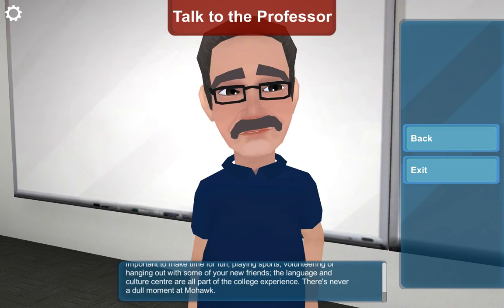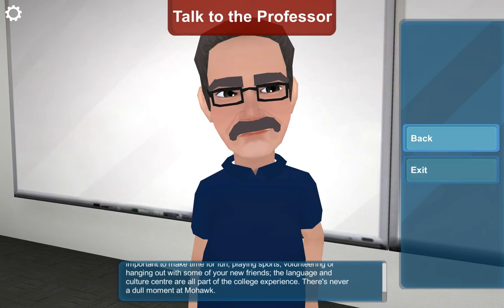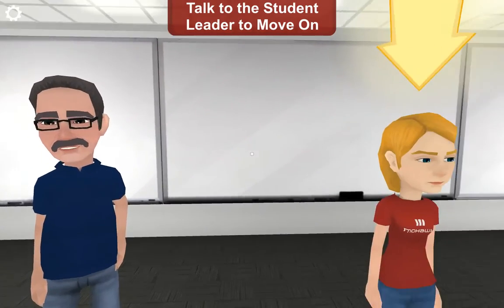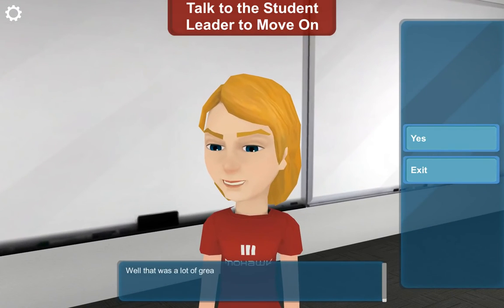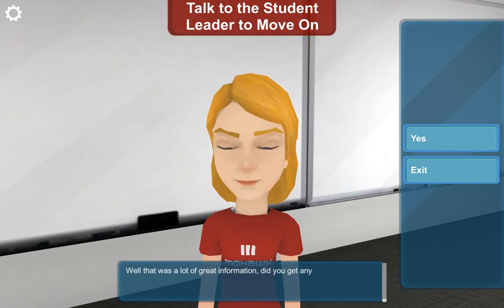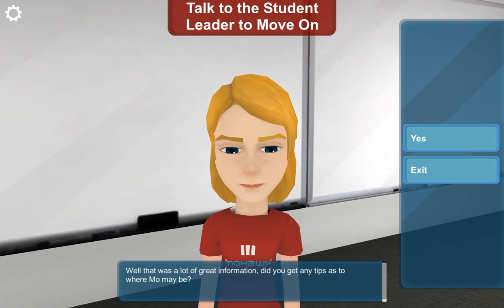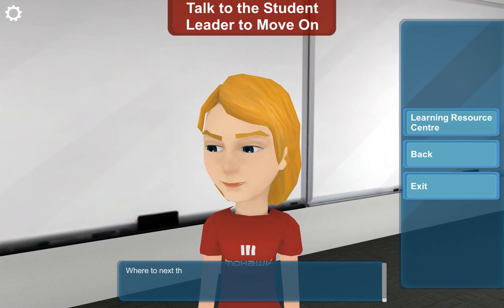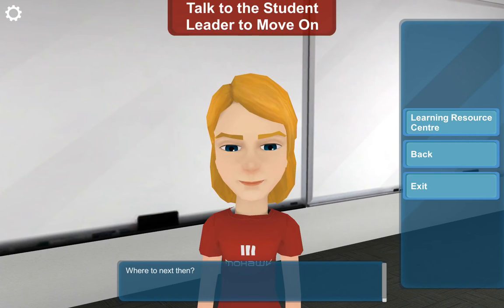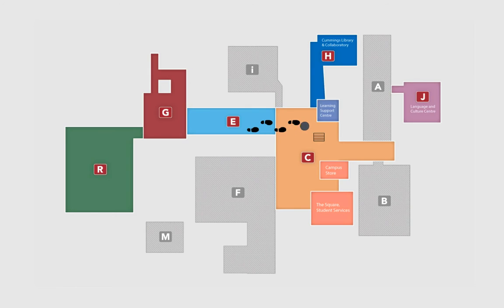Text on screen suggests we talk to the student leader to move on. Shifting attention to her, the golden arrow is back over her. Well, that was a lot of great information. Did you get any tips on where Mo might be? An on-screen choice of yes gets selected. Where to next then? A next on-screen choice of Learning Resource Center is selected. The map appears with footprints leading from Wing E back through Wing C to the Learning Resource Center.